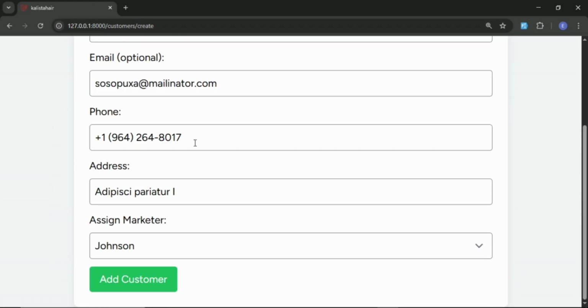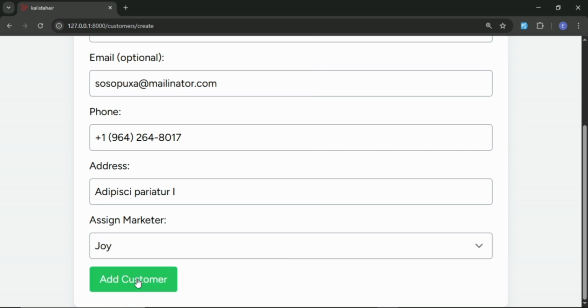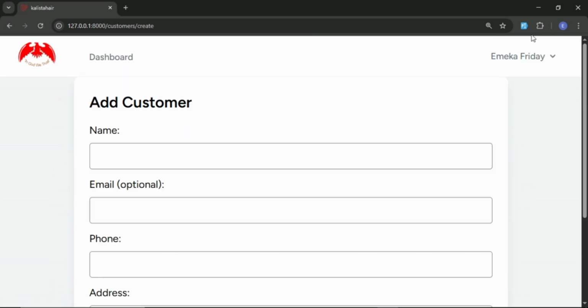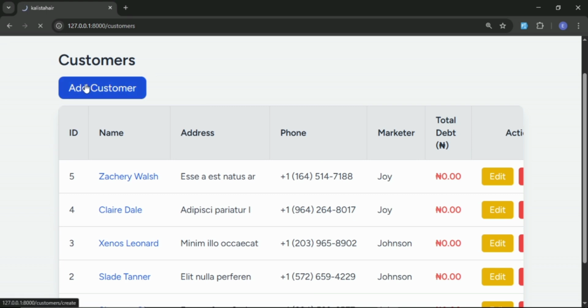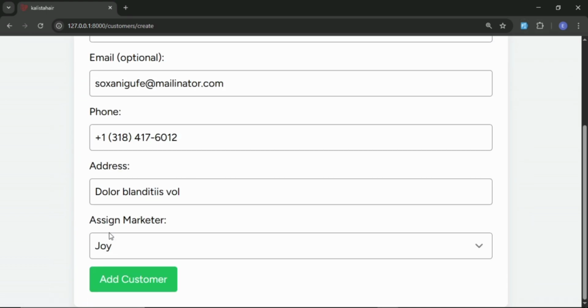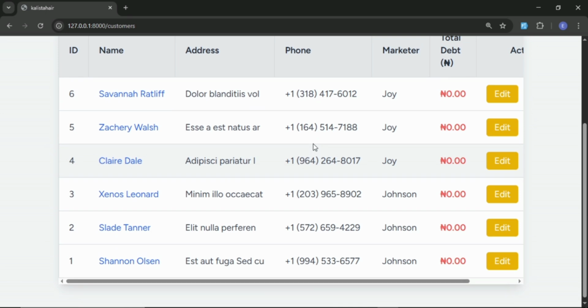Let's select Joy now instead of Johnson. Add this customer for Joy. Let's create another customer using the fake filler again. Add for Joy. Let's add the third customer for Joy using the fake filler. Joy is pre-selected here. So these are customers for Joy.